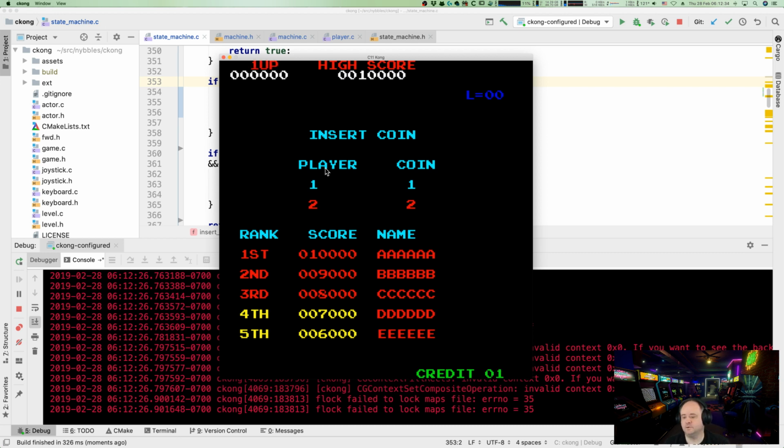1UP starts blinking. But what we need to do now is replace these lines here to indicate, it should say push, and then only one player button. If we have more than one credit, it should say one or two player. Yeah, one or two players button. Okay. So what line is that? I'm just comparing against the arcade here. Yeah, okay.